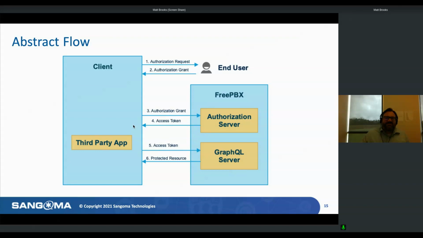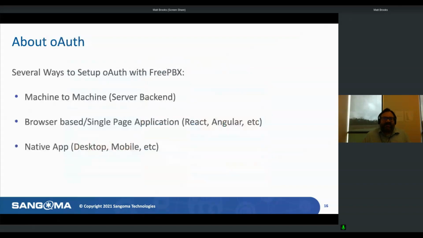What you do is trade in this access token with the GraphQL server, and that allows you to access any of the protected resources that are available to you under the GraphQL server. And so that's why OAuth is important. You can't really do anything useful with GraphQL until you log in and get an access token. So you have to take that into consideration when you're working with GraphQL.